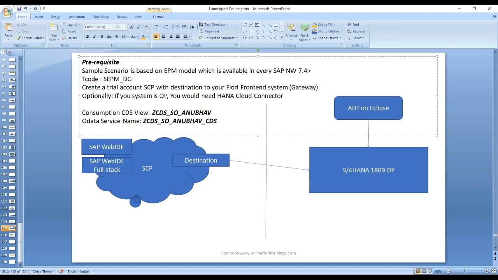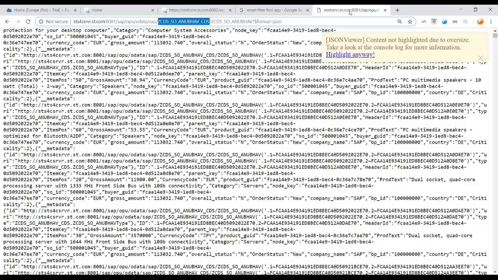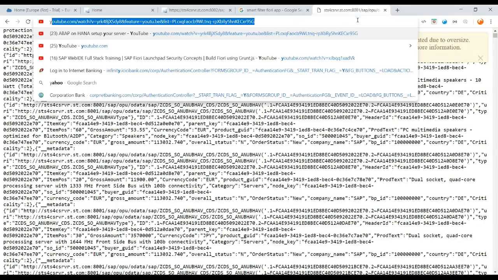How to set up the SAP Cloud Connector is also covered in one of my YouTube videos. So go back once again. I'm so sorry, guys. There are too many things, and for everything, I have a YouTube video for you.